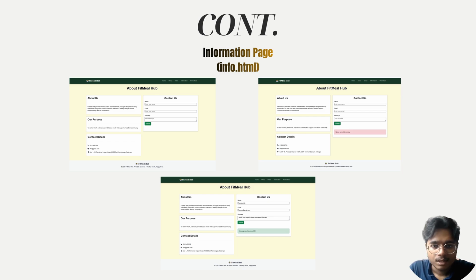On the right side, there is a Contact Us form where users can enter their name, email, and message. This form is connected to a JavaScript function that handles form submission. When the user clicks submit, the script prevents the default form action and performs validation to ensure that none of the fields are empty. If any field is missing, an error message is displayed using a Bootstrap alert. And if all inputs are valid, a success message is shown indicating that the message has been sent. This improves user interaction and provides immediate feedback.